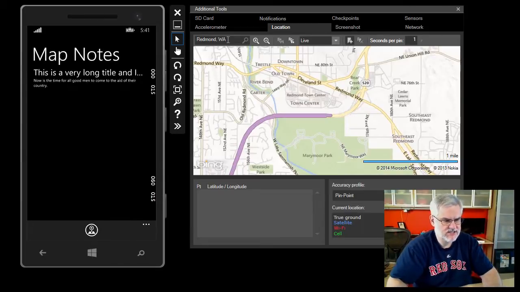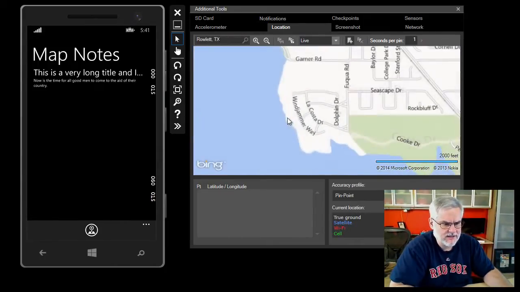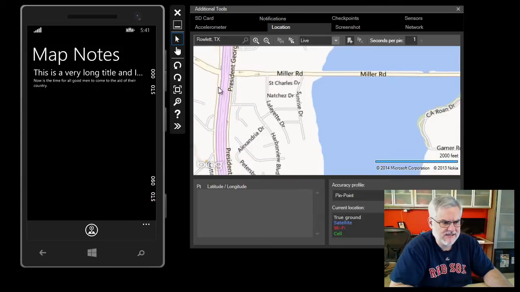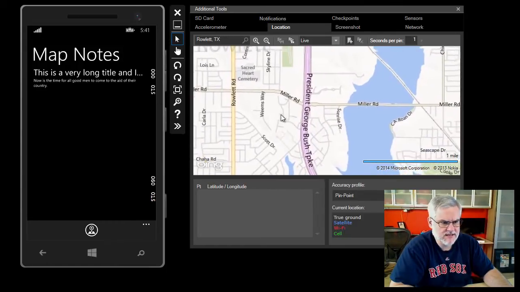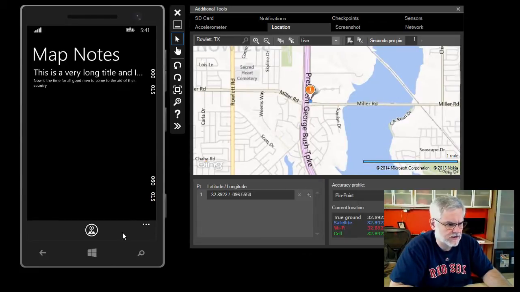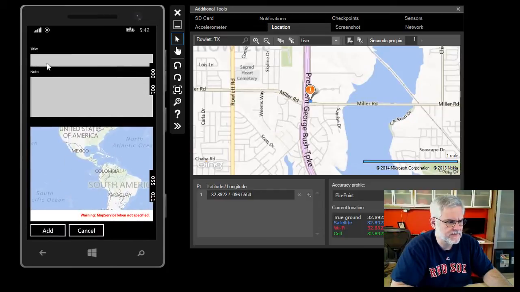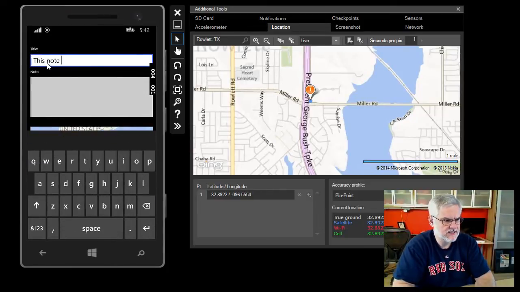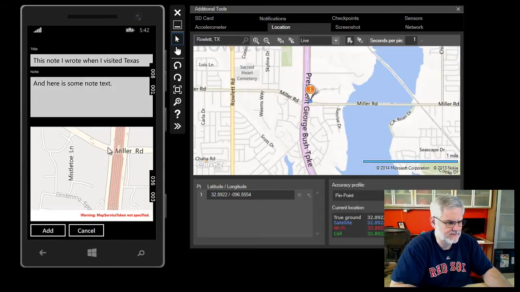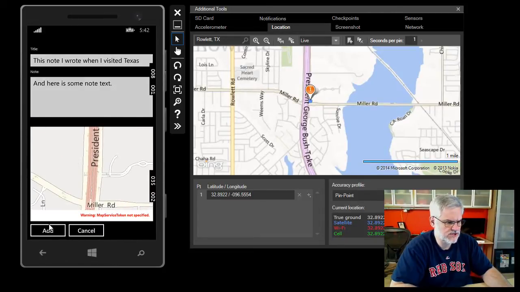And let's change this to Rowlett, Texas, near where I live, and we'll just pick, there we go, Miller Road and 190. All right, and I'll set a point there. All right, and I'll add a new note. This note I wrote when I visited Texas. And here is some note text. All right, and so you can see I am at Miller and 190, President George Bush Tollway.